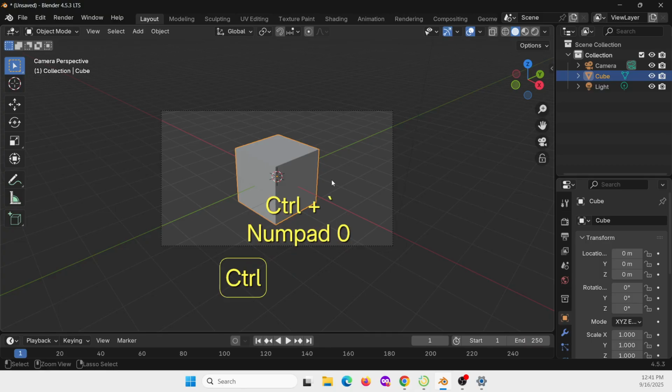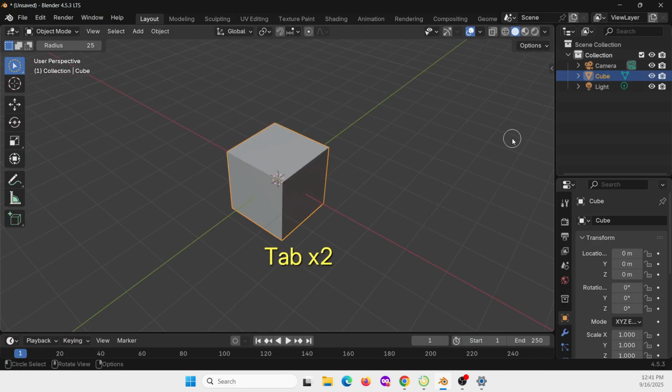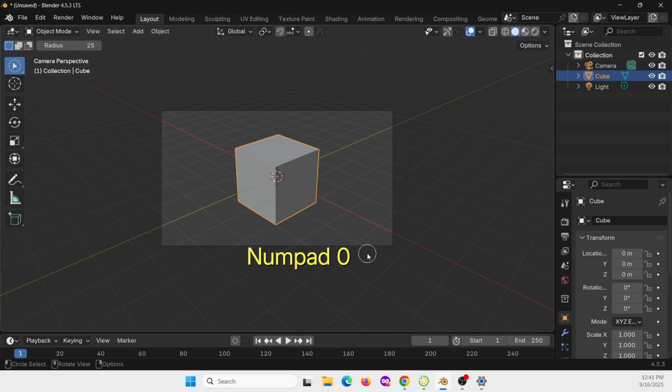Can we use F12? Oh, to render? Yeah, F12 is to render that scene.